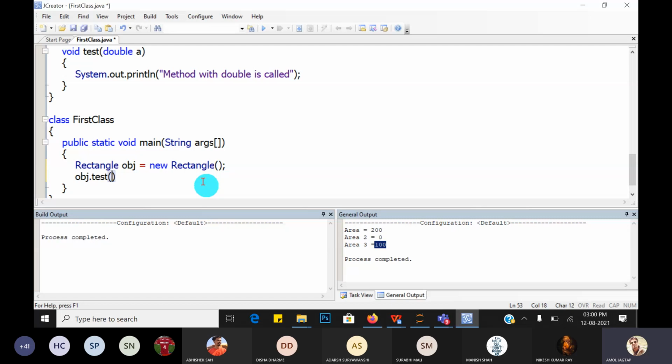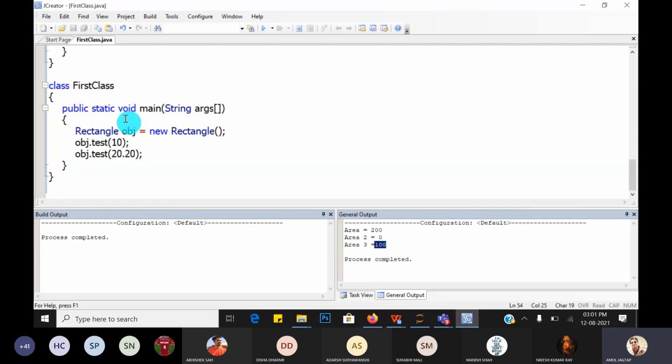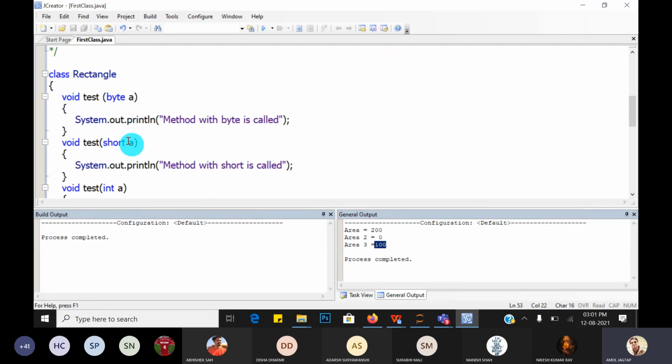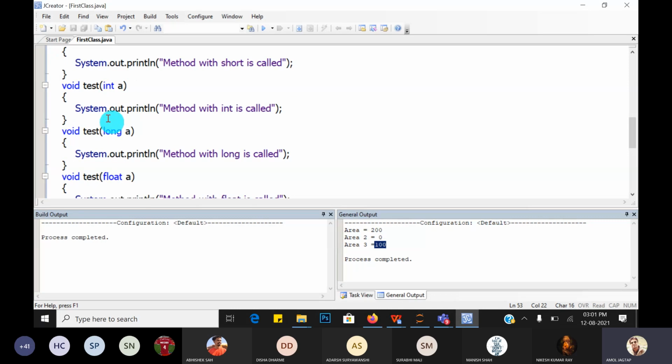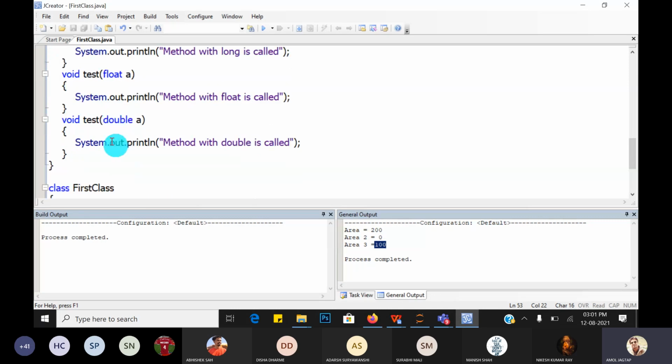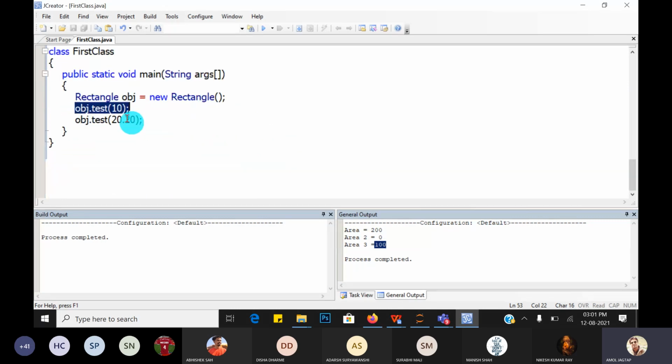Okay. So pass the value first, an integer. Second, object dot test, and pass the value 20.20, that is float. Guys, now tell me what is the output when this method is called. Which method is executed? There are six different methods. So which method is called when this first statement is executed?